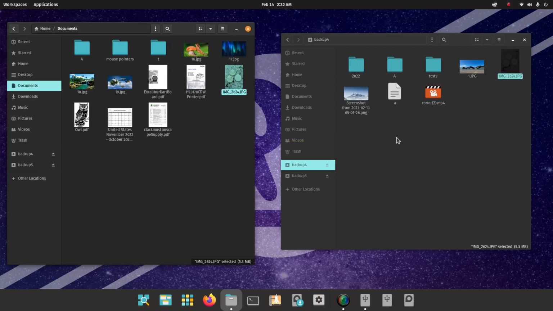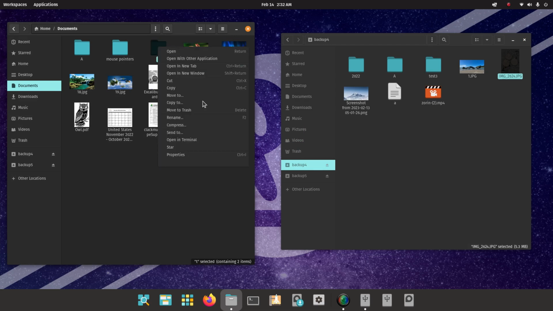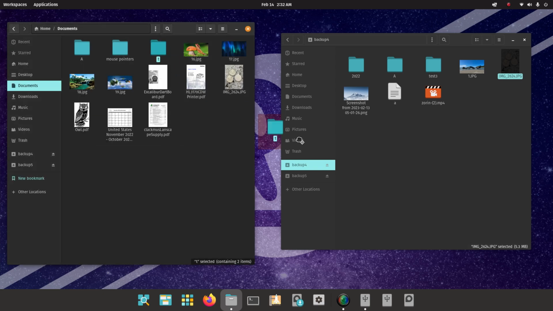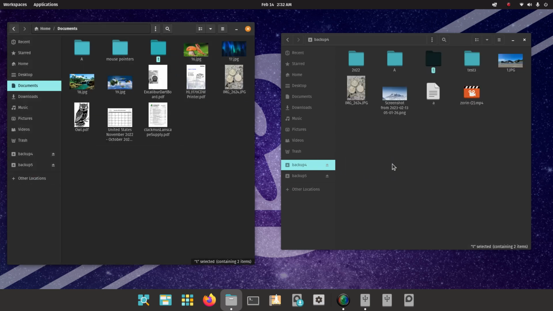What if you want a folder? Well, I have this T folder. I'm not even sure what's in there. Let's see how big it is. It's 15 megabytes. It's no big deal. It should fit on this USB stick.